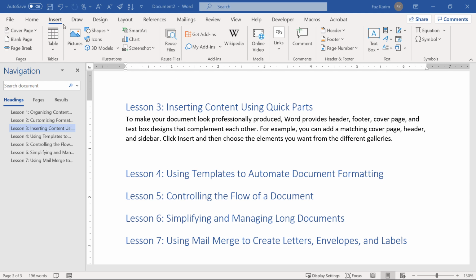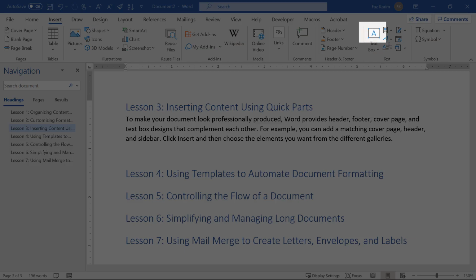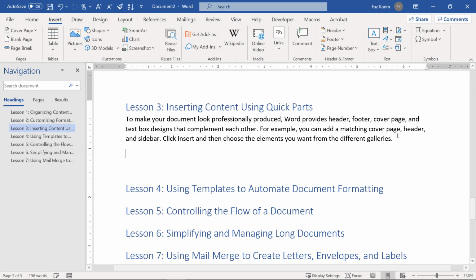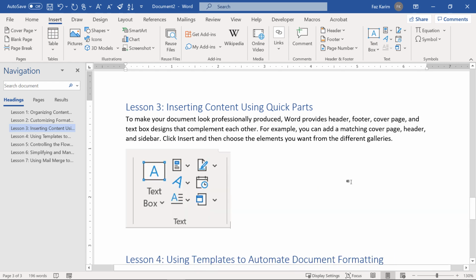Because inside the Insert tab of Microsoft Word, you actually have a tool called Quick Parts. Let me take a little screenshot of the command group called Text from the Insert tab. And I'm going to paste it into the Lesson 3 area here. Now this option over here, meant to be a box, this option over here is actually our Quick Parts.